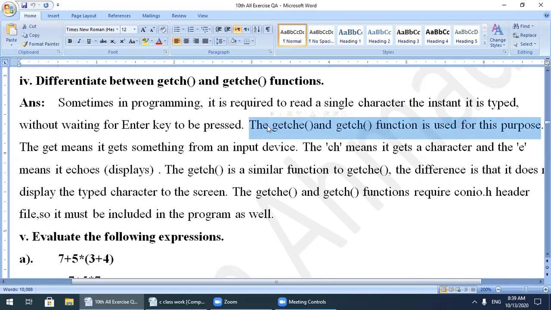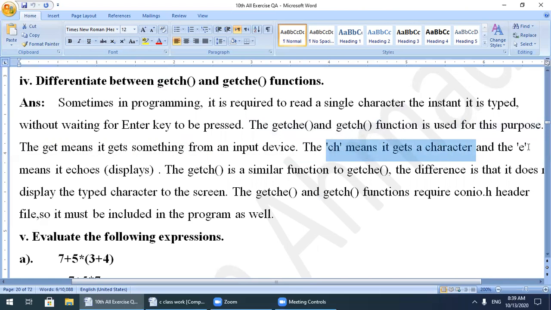We can use both of these two functions for character input. The get means reading, input. You can say that get means input from an input device like the keyboard. The ch means it gets a character. And the e in this function is additional. E means echo. Echo is called display. It means that it will be visible. You can say visibility.